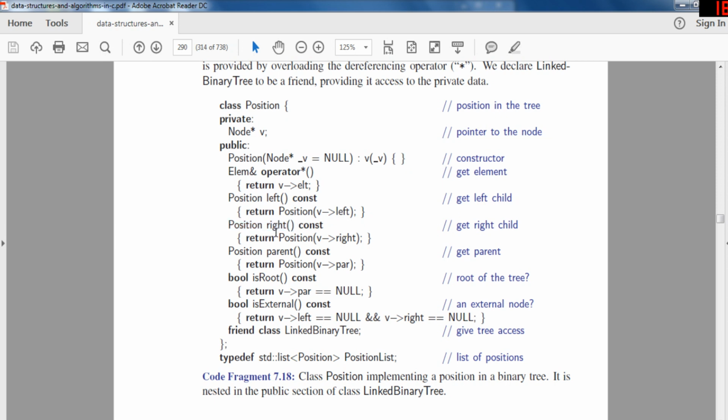So that has left position, right position, parent position, is root, is external. Is external checks if it has no children. So is the left null and is the right null? Yeah, that checks if it has no children. Because binary trees have two children, on the left side and right side. So if you check if they're both null, then yes, it has no children. Is external means it has no children.